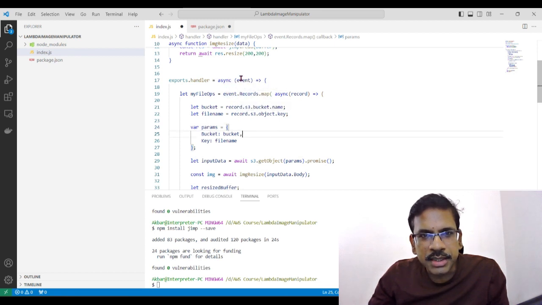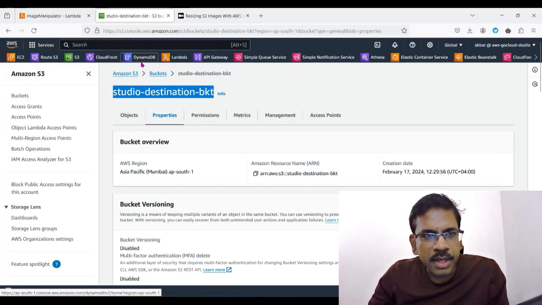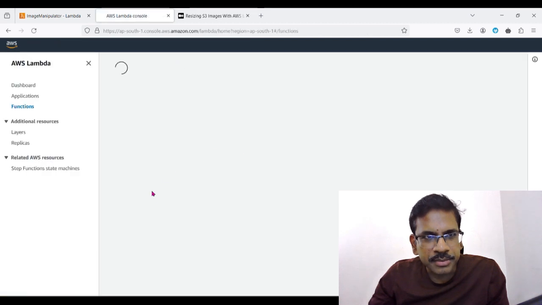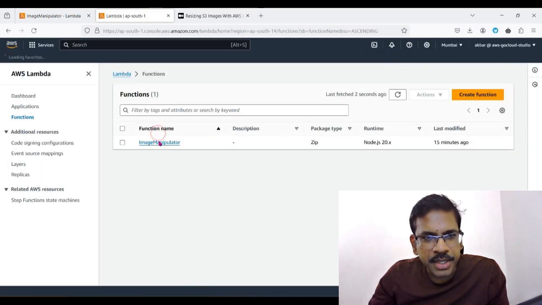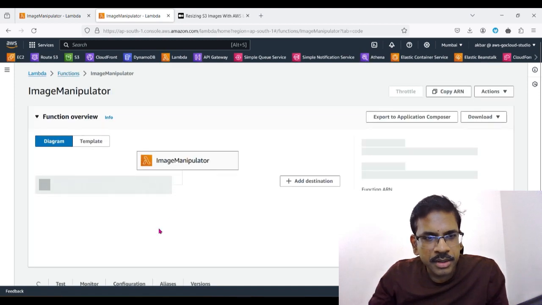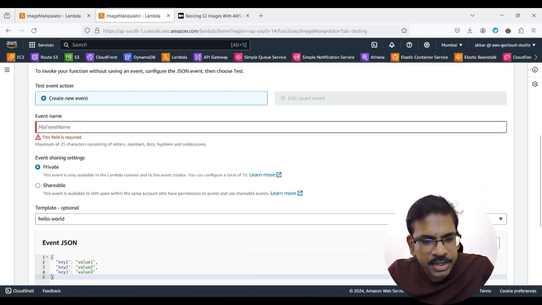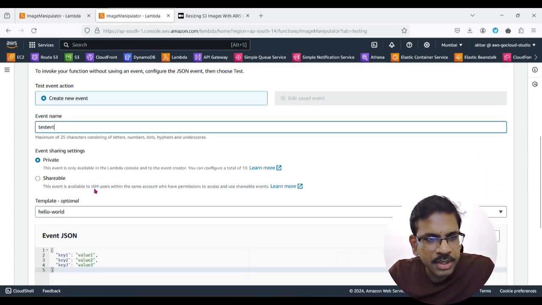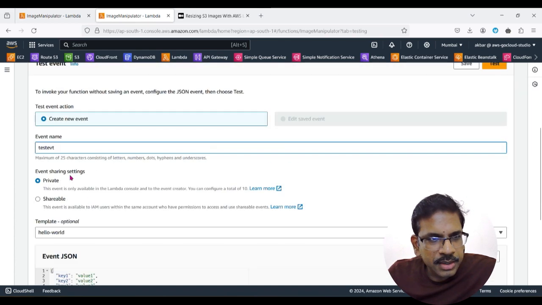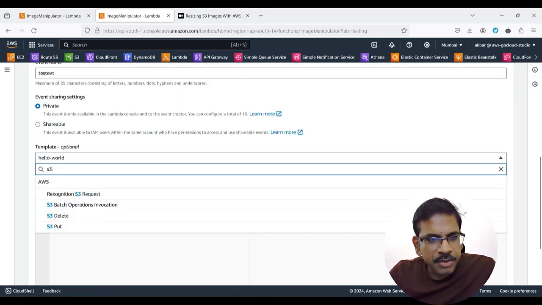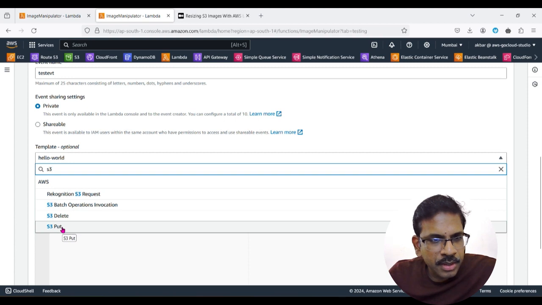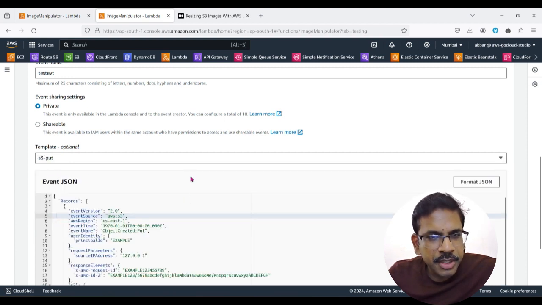So to understand this event.Records.map, we need to go to the console to see Lambda. If you go to the Lambda image manipulator, go to the test tab to inspect the incoming data, the test event. For example, on the event type, we'll see S3 put. Select S3 put because we are going to put an object in the S3 source bucket.